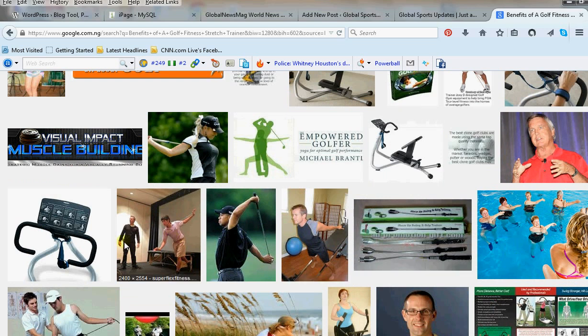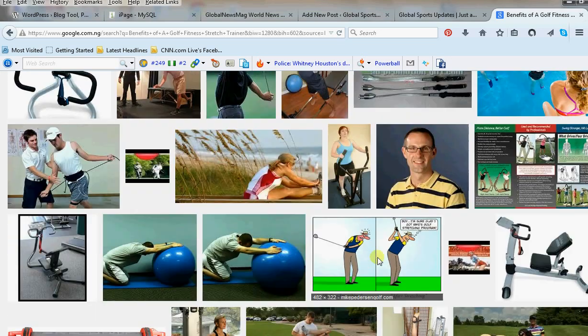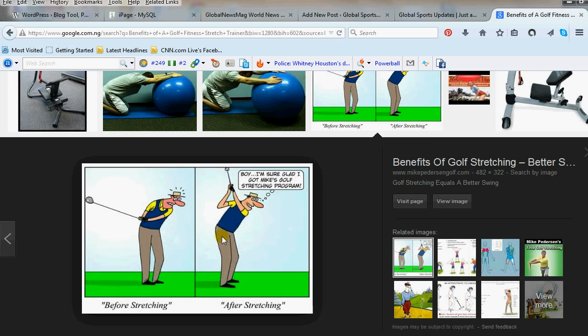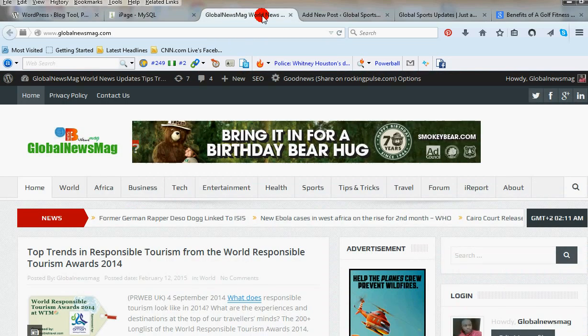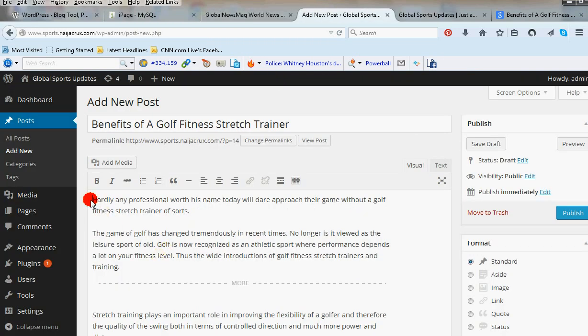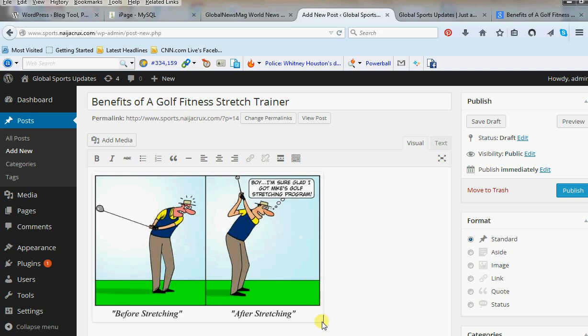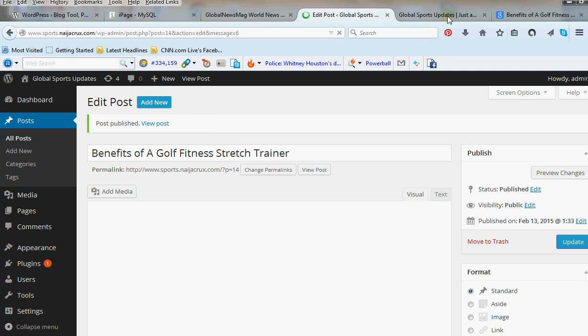Okay, something like this. Then I just right click and copy the image, and I can paste it right here. I can make it bigger or smaller by clicking and widening it a bit. Once you are through with this, all you need to do is to click on publish. So now the post has been published.